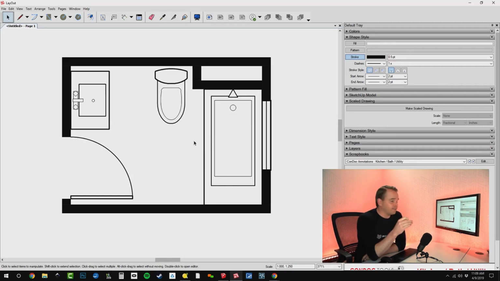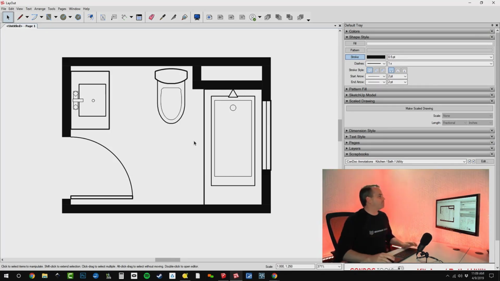Now, once I land on something that works, I can use this new Export CAD for SketchUp feature. This allows me to kick this Layout drawing out of Layout, import it into SketchUp, and then we're gonna start building from there. So let's get to that, all right?